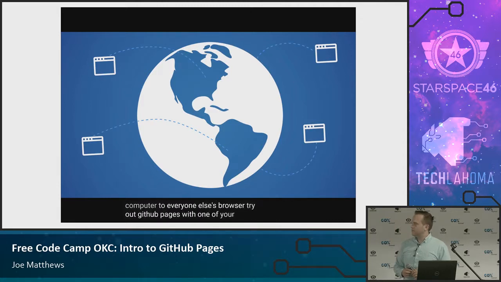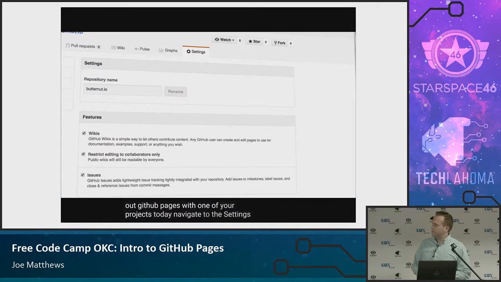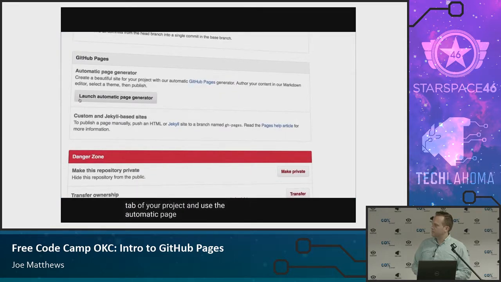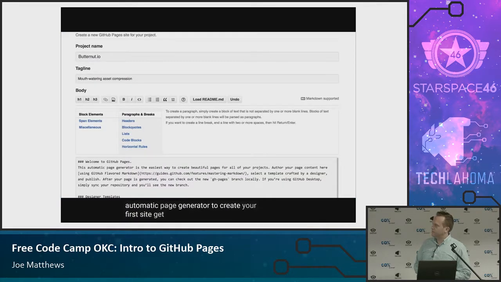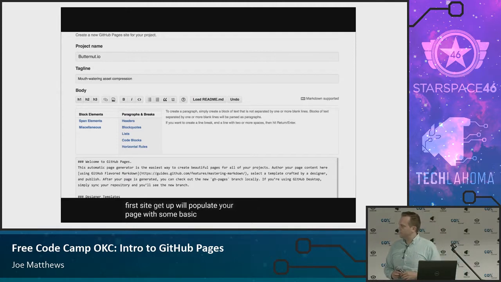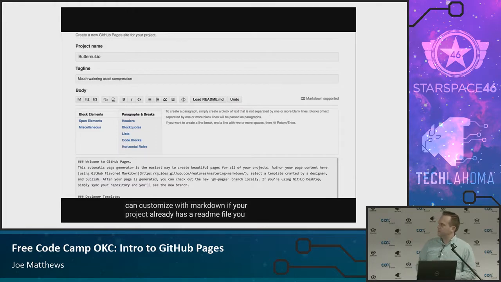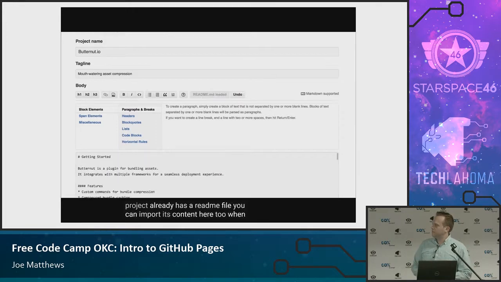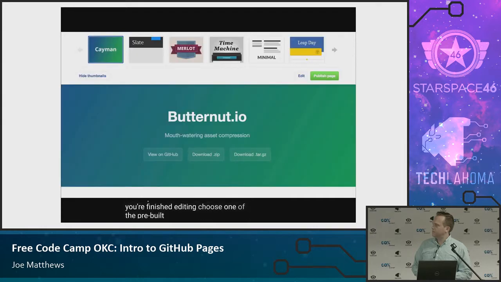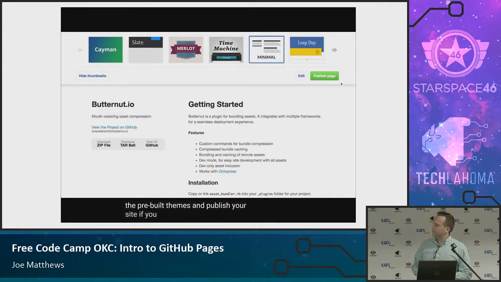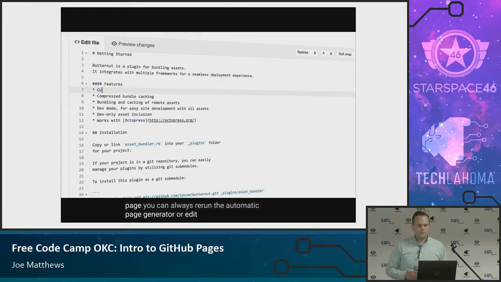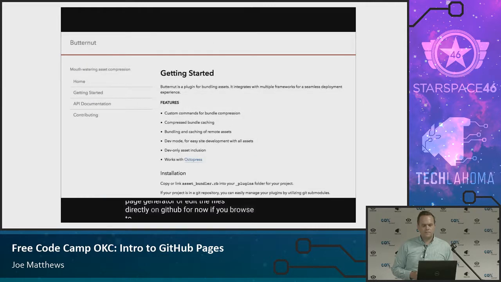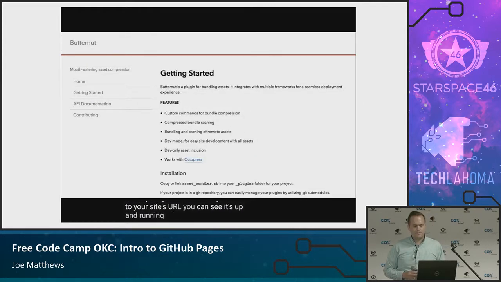Try out GitHub Pages with one of your projects today. Navigate to the Settings tab of your project and use the automatic page generator to create your first site. GitHub will populate your page with some basic content that you can customize with Markdown. If your project already has a README file, you can import its content here too. When you're finished editing, choose one of the pre-built themes and publish your site. If you need to make changes to this page, you can always rerun the automatic page generator or edit the files directly on GitHub. For now, if you browse to your site's URL, you can see it's up and running.